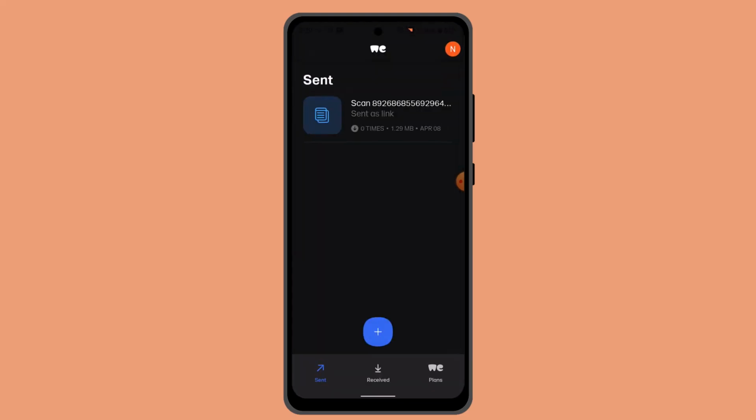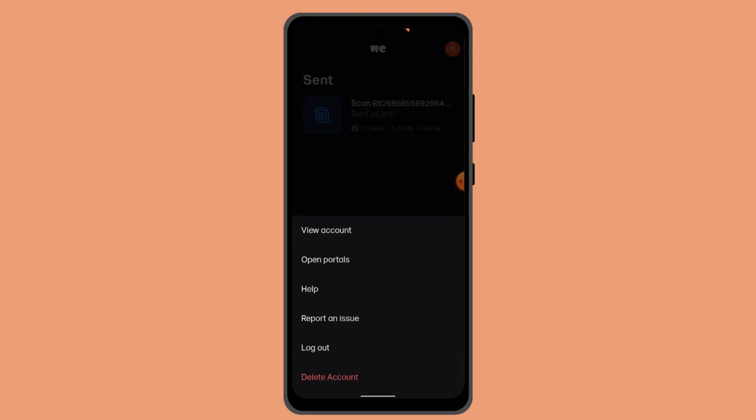When you're logged in, it's going to take you to the home page, which is going to look something like this. Now right on this page, tap the tab bar icon or the profile icon from the top right hand side corner. When you do that, a drop down menu appears. So from the list, you can go ahead and tap on the delete account button.